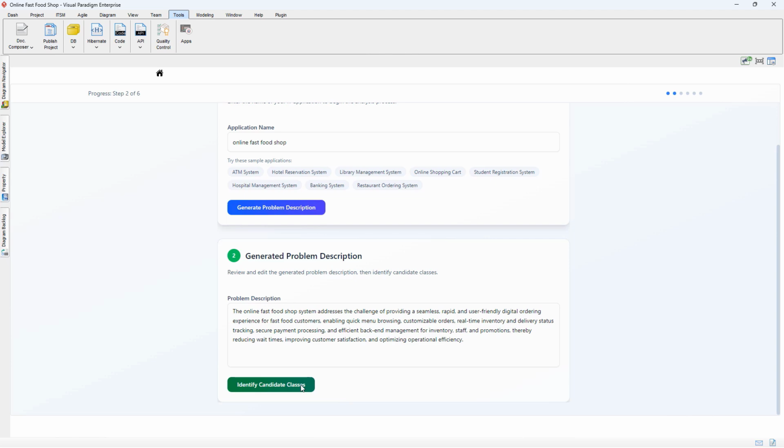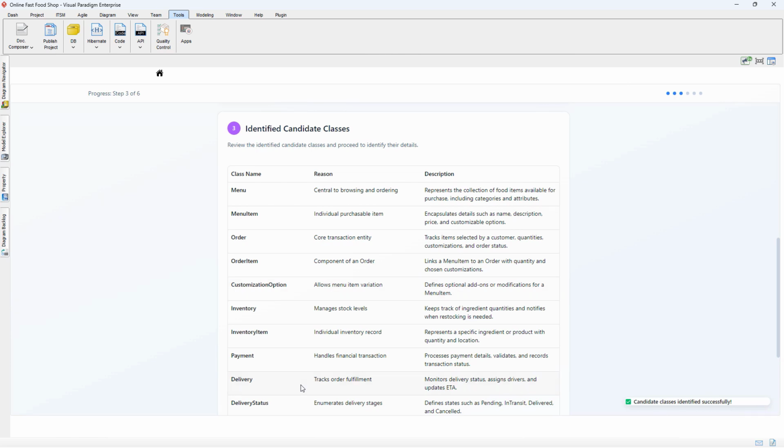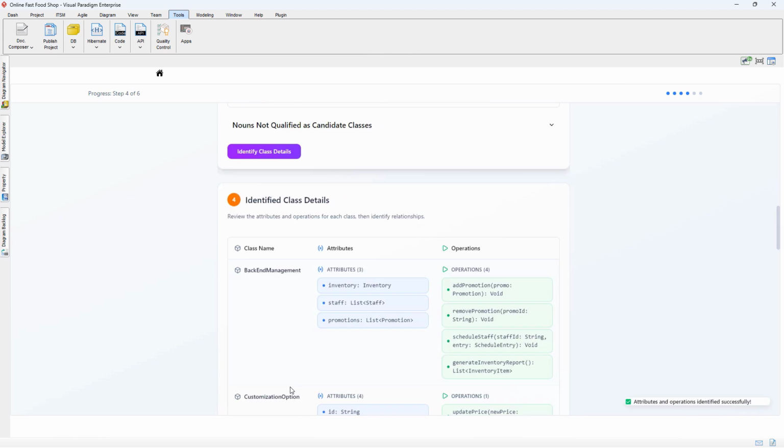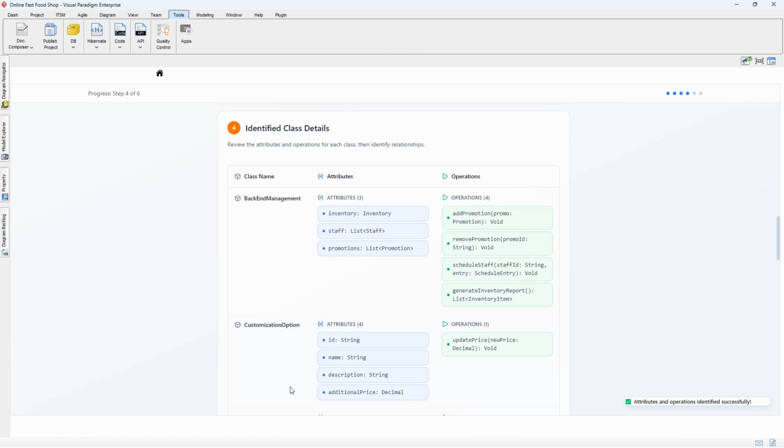We can then press the Identify Candidate Classes button to let the system find the classes. The list of candidate classes is generated, including the reason why each was picked as a class, as well as its description. Next, we press the Identify Class Details button to let the engine find the details for each class. The result shows the class along with its attributes and operations.